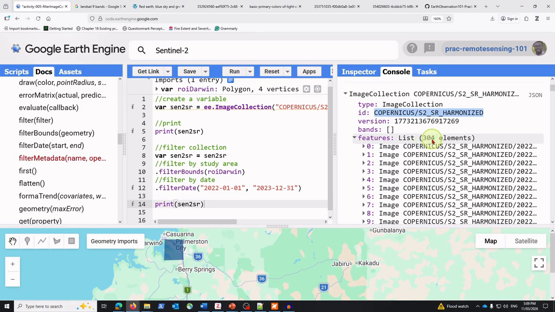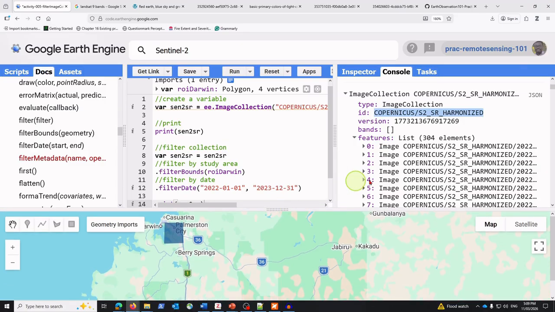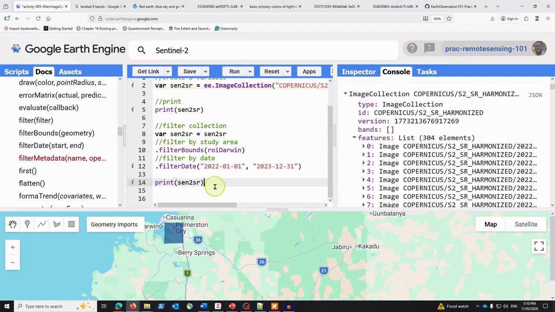We got 304 images that were collected between 2022 and 2023 in this study area. Okay, we had 304 images. So when you do it at home, you may have a different value to what you are seeing here, because your study area might be different to mine. So I expect that your results may not be the same as what you are seeing here, but that is okay. It is the steps that you have to get right.